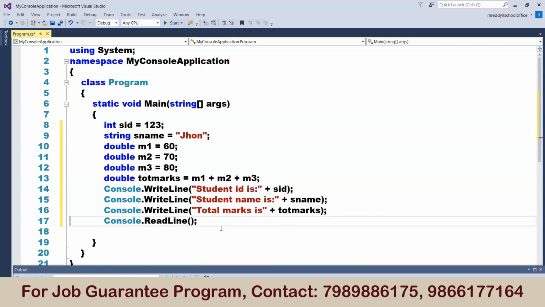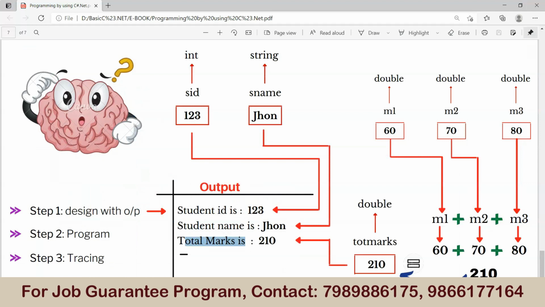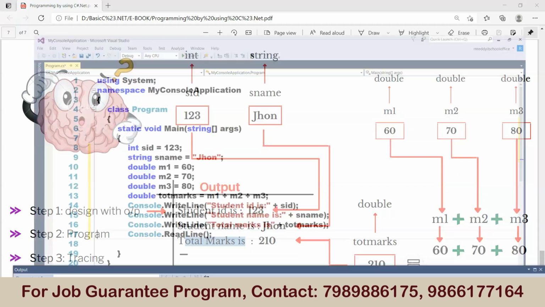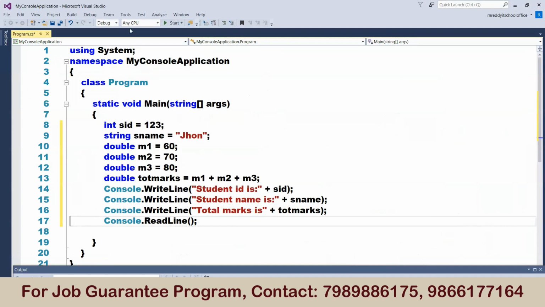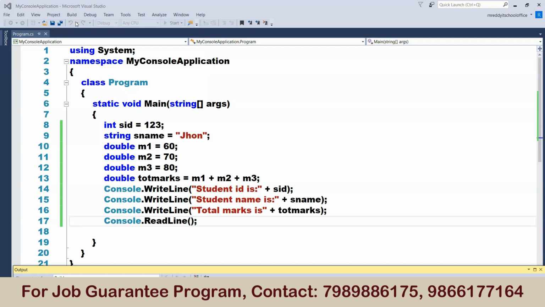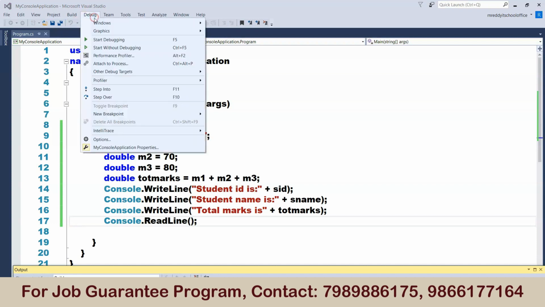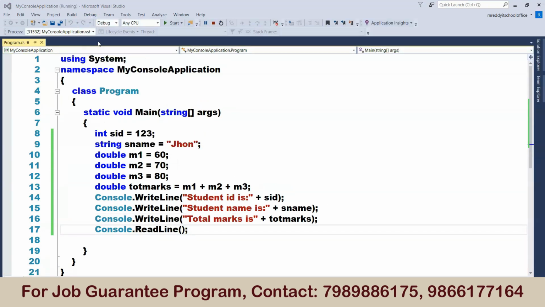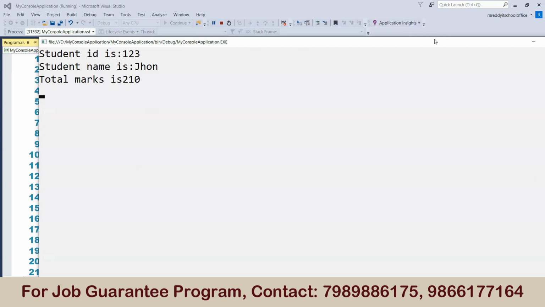As per design, what variable names you have given, the same variables you should use in your program. So now we can observe here SID, SName, M1, M2, M3, tot marks. So this is our program. Step 2 is completed. Now compile the program and execute the program. When you run this program, you will see your output here.